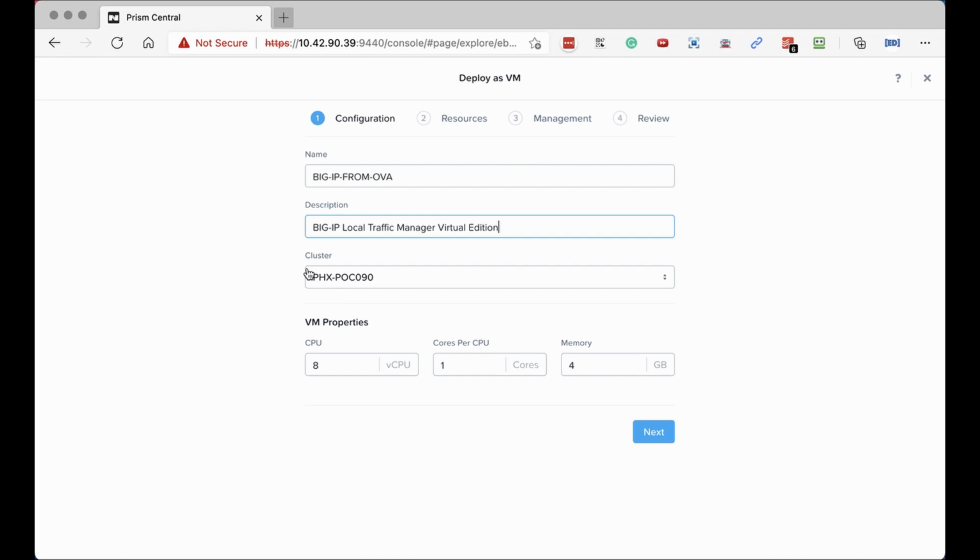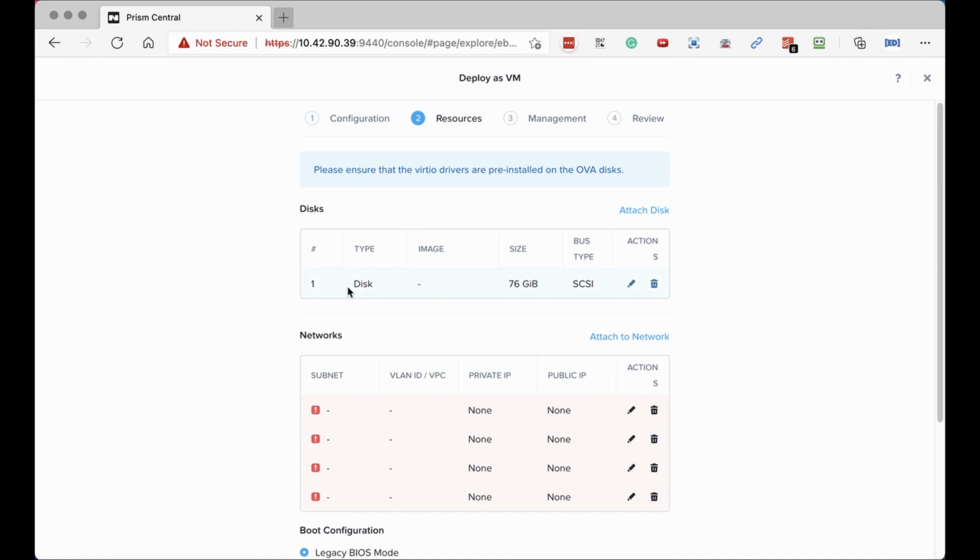And then you'll notice I can choose which cluster I want to deploy on. You'll see that I only have one cluster in this setup, so cluster 90 it is. Below that are the VM properties, the CPU, the cores, and the memory. I'm going to use the default from the template. And now you'll see resources. I can add additional disks. I am going to keep that as is.